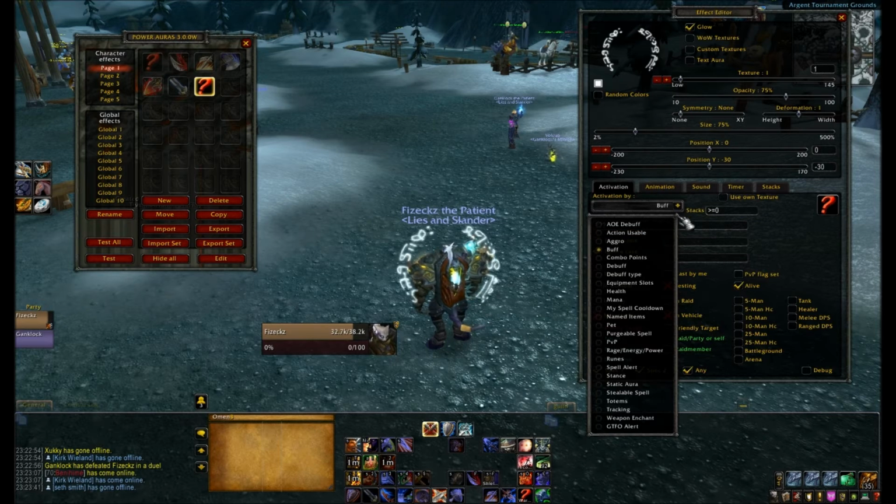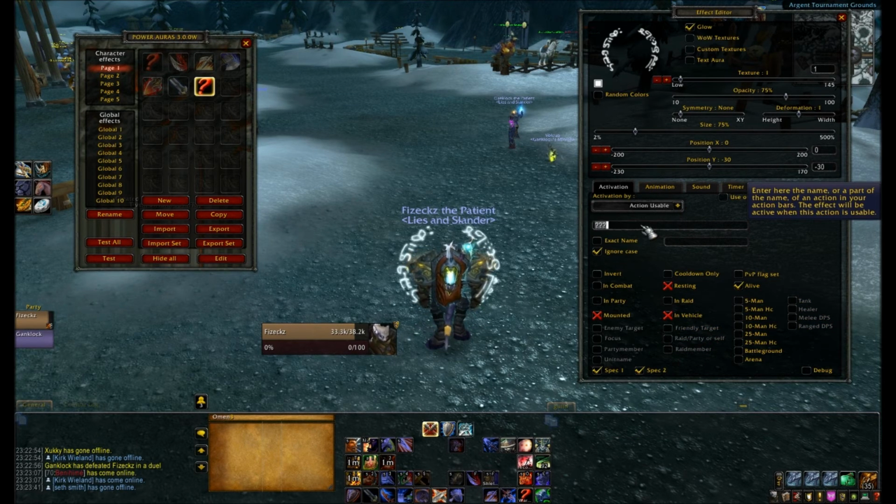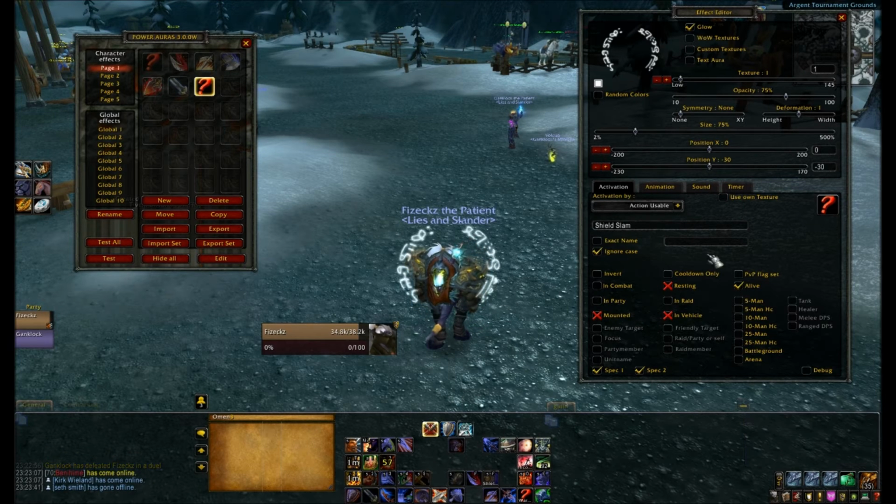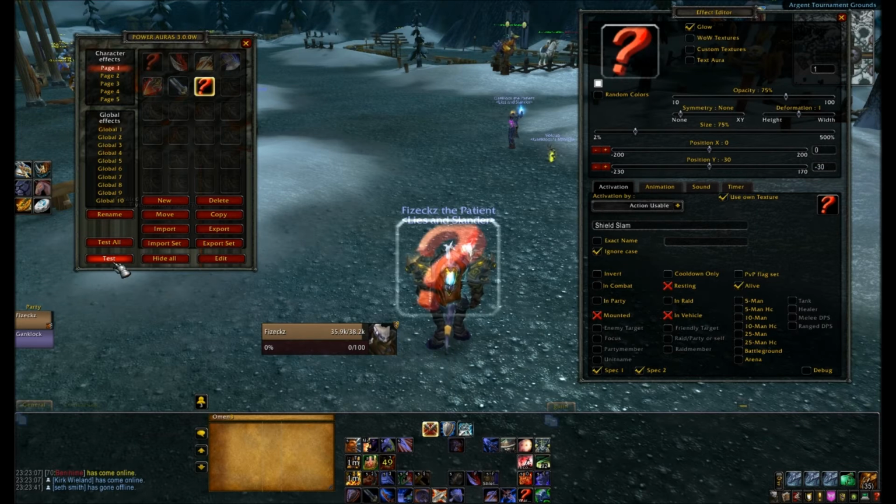So we're gonna go here, and go to the action usable tab. Shield Slam. I probably spelled that wrong. Oh, I got it right. Nice. Okay, so I like to use certain pictures for my warrior, so I'm going to use own texture. Now it's going to show that it doesn't come up, but it's a question mark because I haven't used the ability yet.